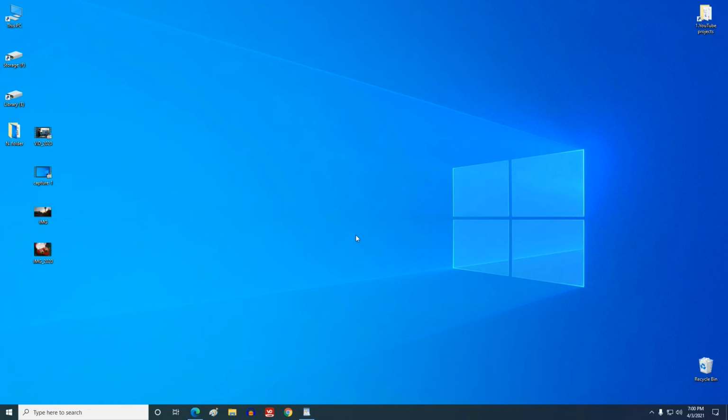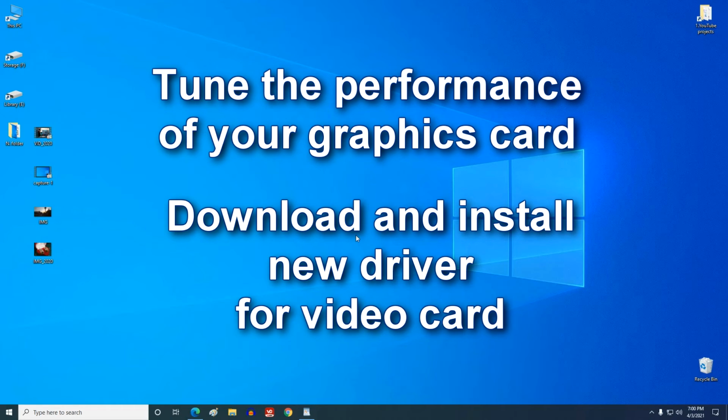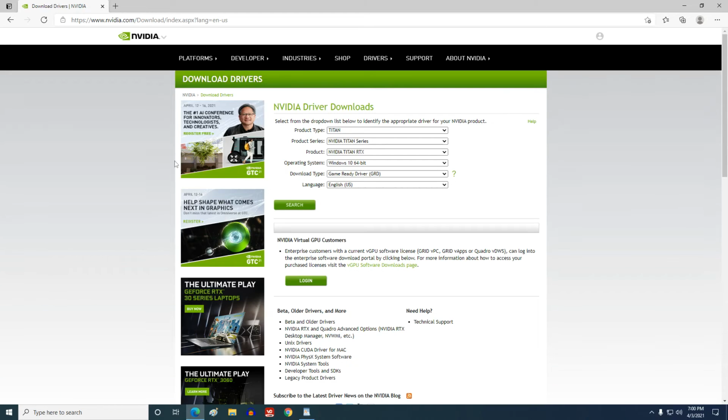And in the last section of this video review, I want to draw your attention to the performance of your video card. If you are using the video driver that is built into Windows, then your video card probably does not deliver all possible performance. To change this for the better, you need to go to the manufacturer's website, select the series and model of your video card, download the latest driver and install it on your computer.